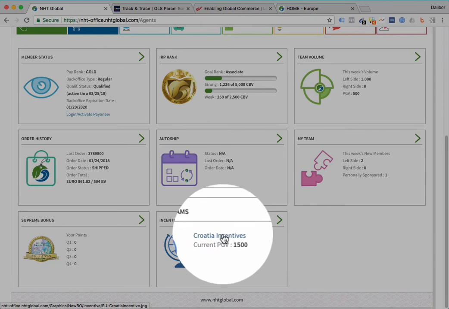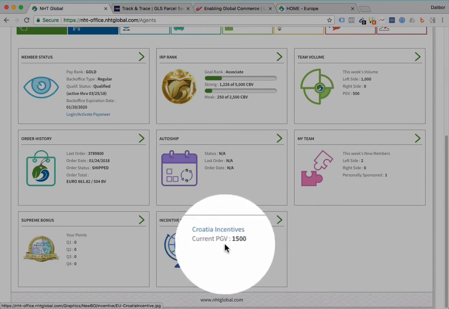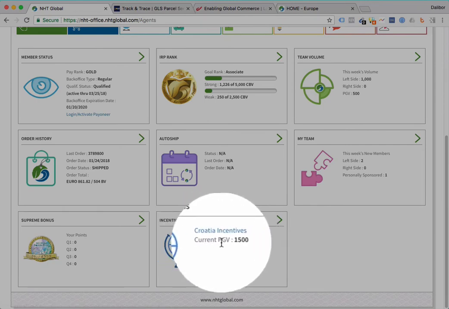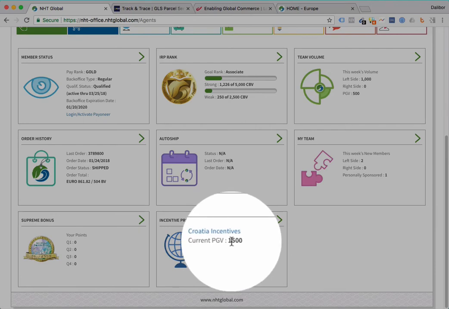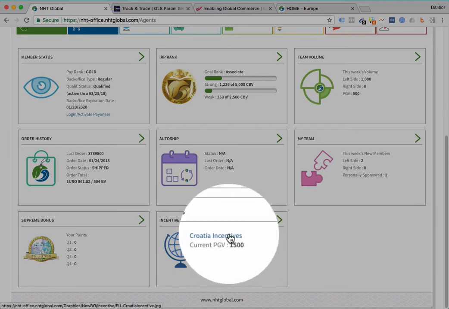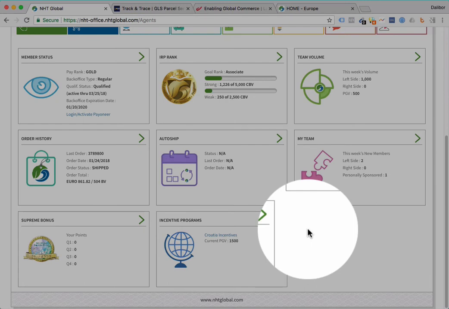Now we have a Croatia incentive trip, and as you can see, Gloria already got 1,500 points accumulated for that incentive trip. Every year there is an incentive trip, either in Europe, I remember I think 2 years ago it was in Hong Kong. Before it was like Las Vegas, Egypt, different locations. And based on the qualification, you can get an all-expenses-paid trip by NHT.